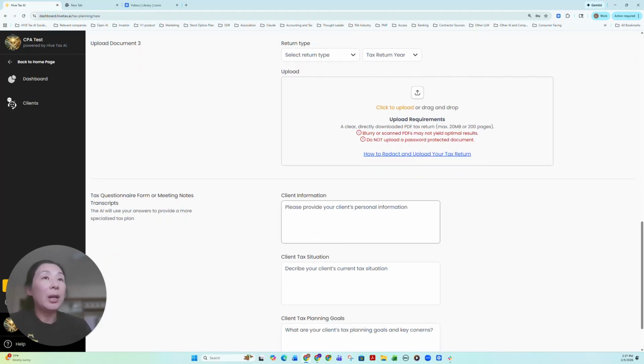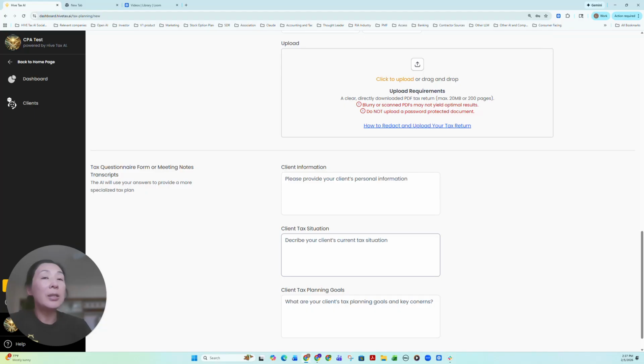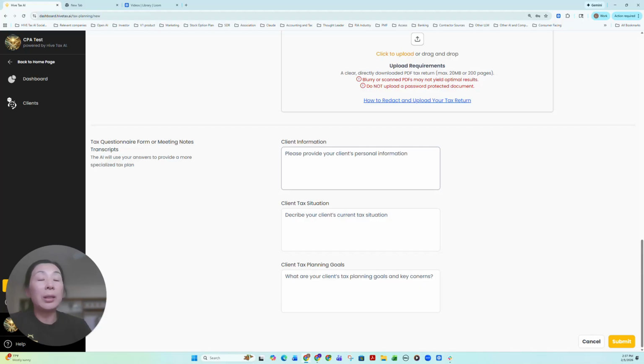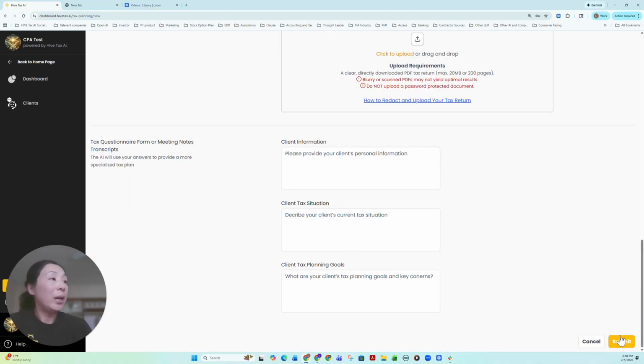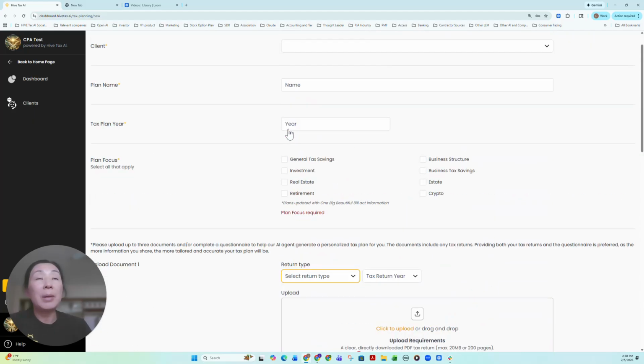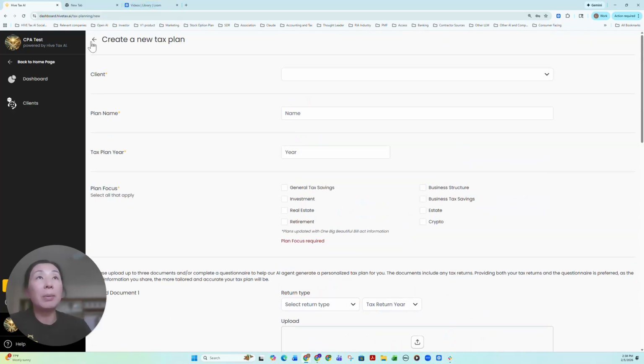And from here, you fill out a questionnaire, and it's a free-form questionnaire. So any information you want to plug in for our AI assistant to consider in building the tax plan, that's where you put in that information. You could even copy paste your meeting notes. The transcript of meeting notes can be plugged in here. The more information you provide, the more precise and personalized the tax plan will be. And then you hit submit. In about 2 to 10 minutes, you will be getting a set of tax planning reports.